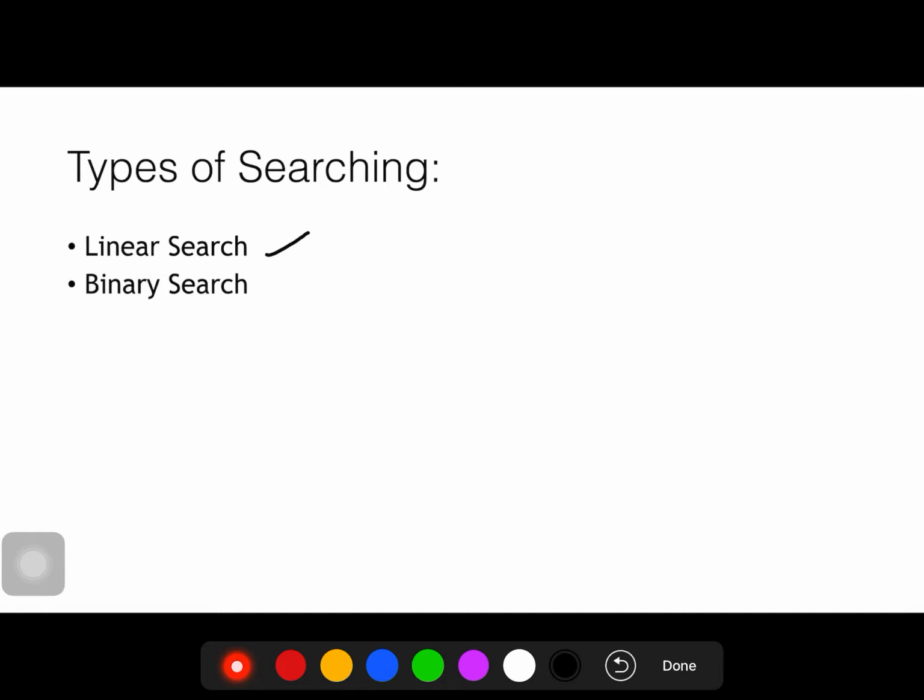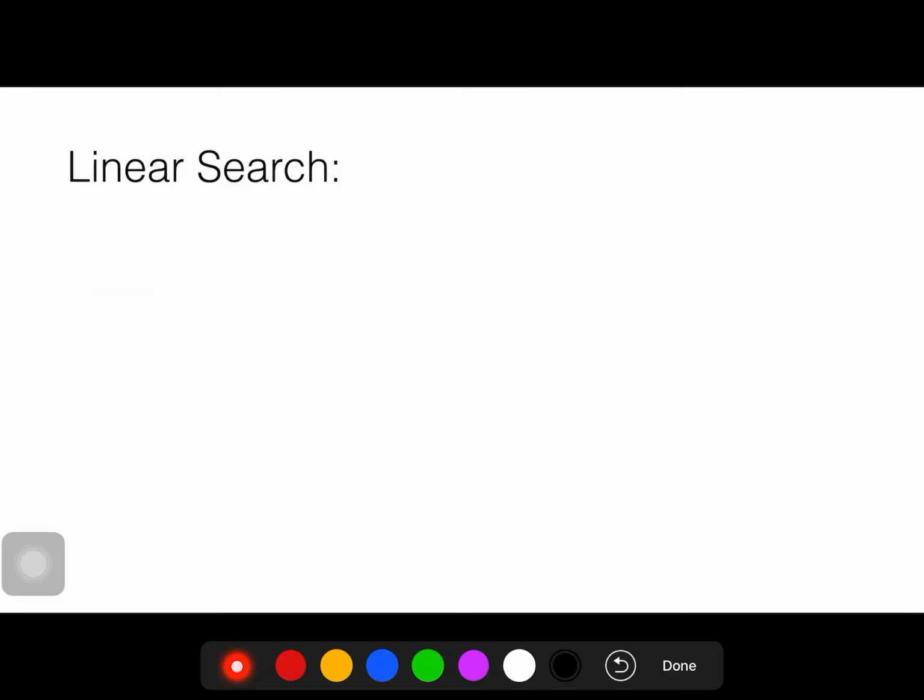There are basically two types of searches: linear search and binary search. We will discuss both of them here. Linear search. Now, what is linear search?